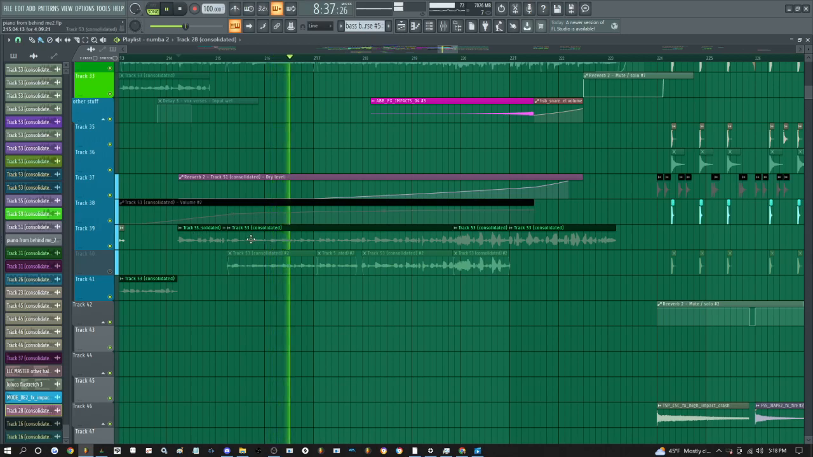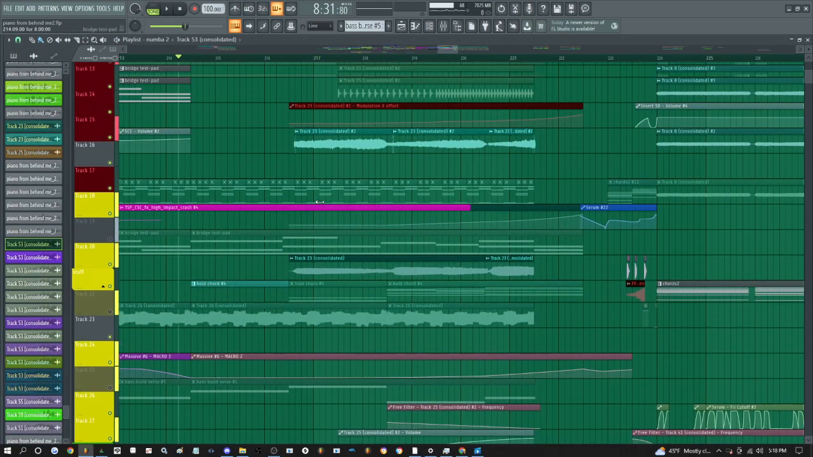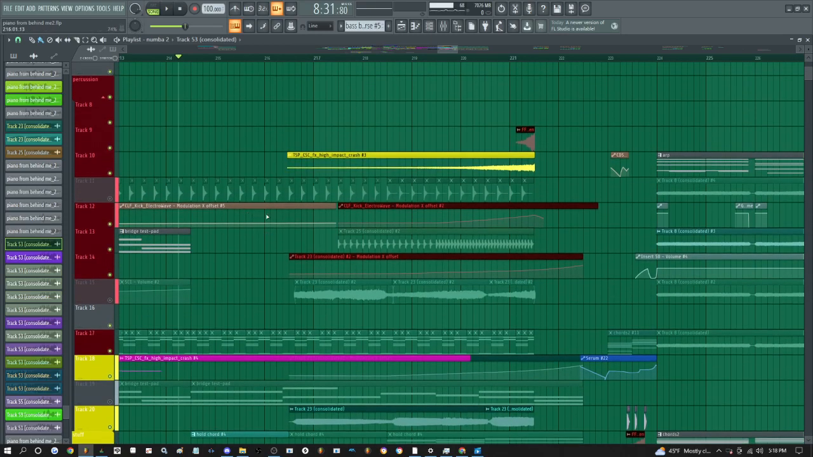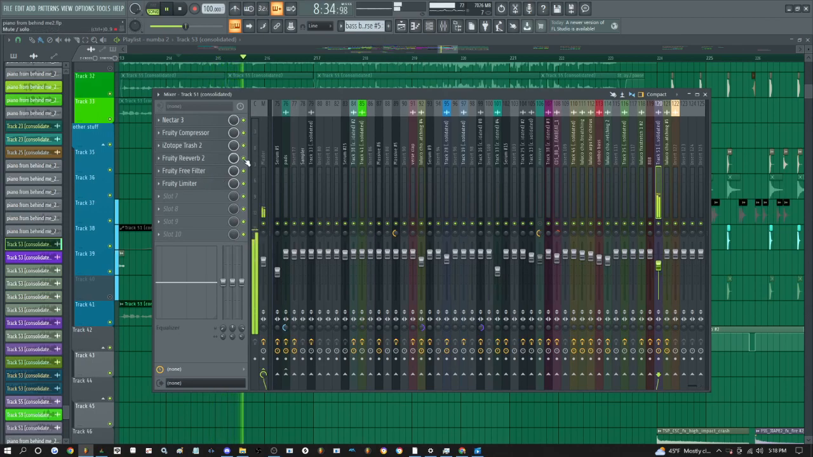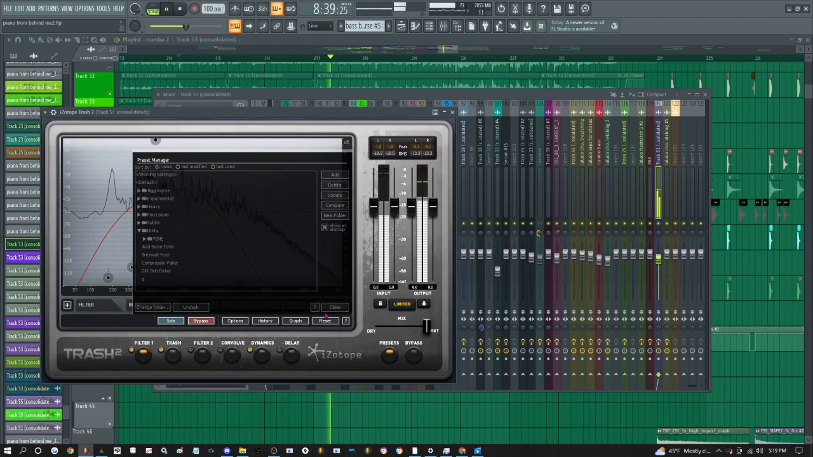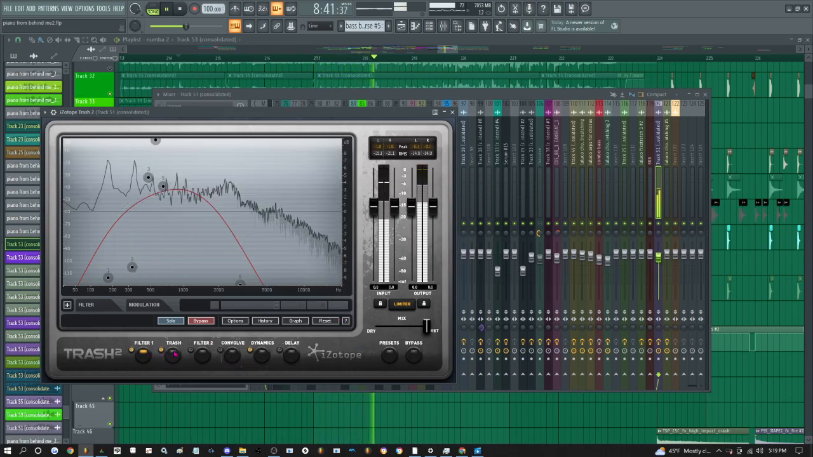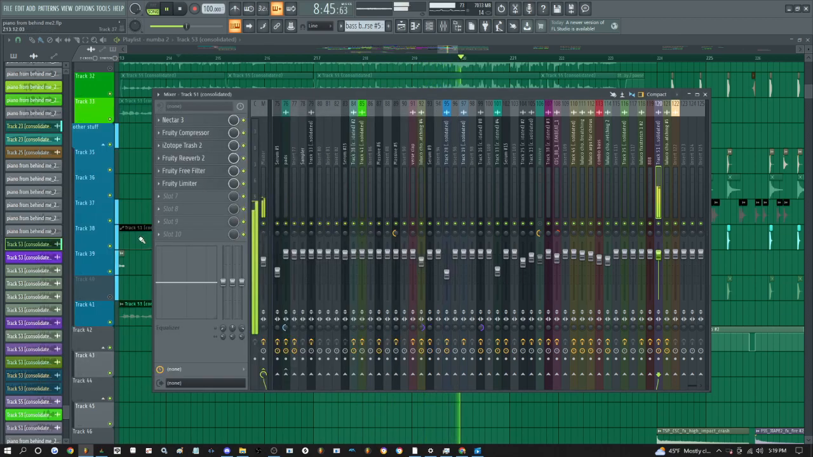So there's that lower one. It's also very, oh, damn it. It's also very wide. Reverb, I have iZotope Trash on it. It's got filter in the low mids, compressed.